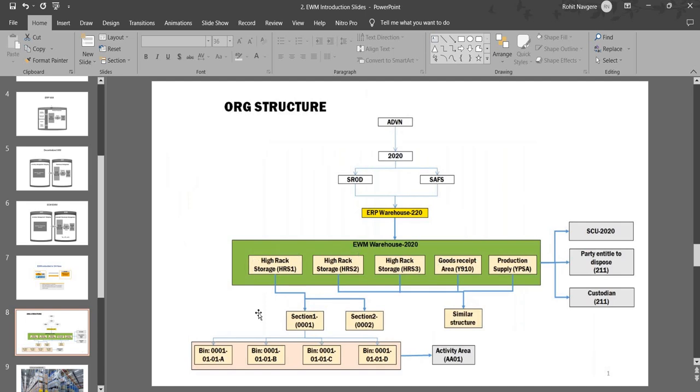Under the storage types, there is an optional entity called storage section, if you want to subdivide the storage further. Under the storage section you define your storage bin. So under a storage type you can create multiple storage sections, which is optional, and with the help of storage type and storage section you create the storage bin, or directly under the storage type you can create the storage bin. Activity area I am going to discuss in future sessions. What is activity area?